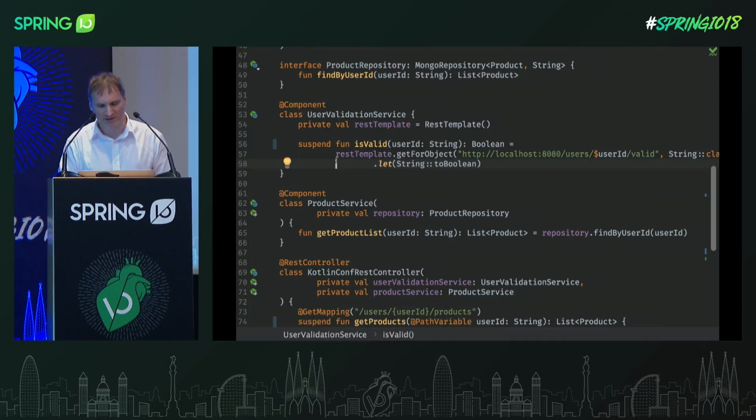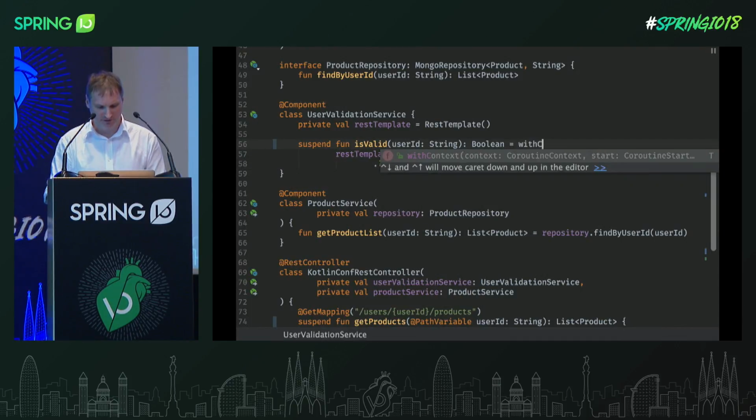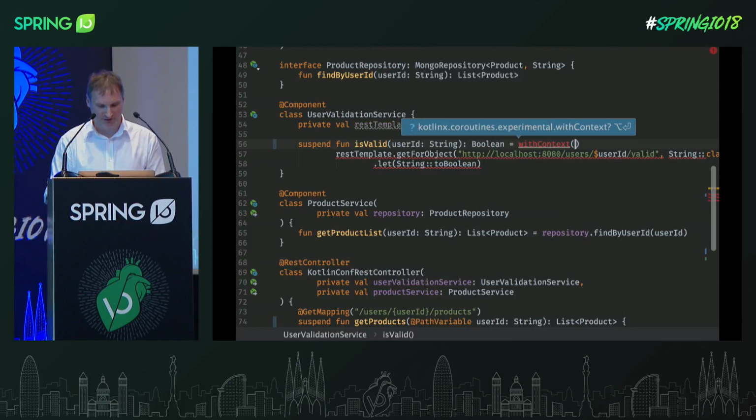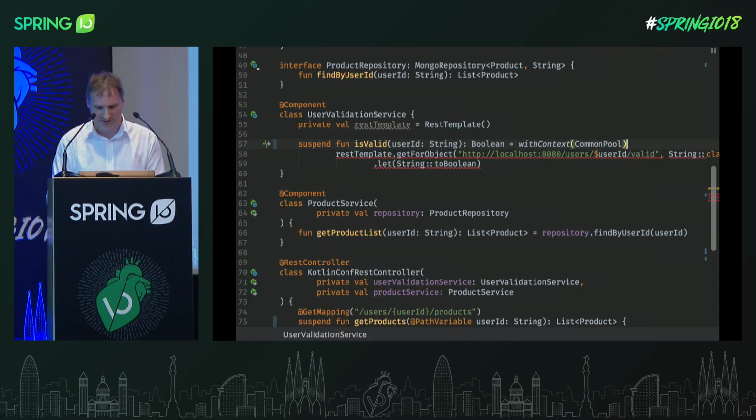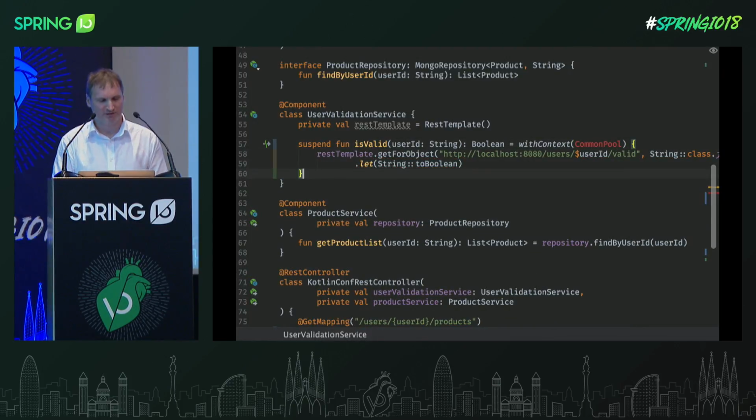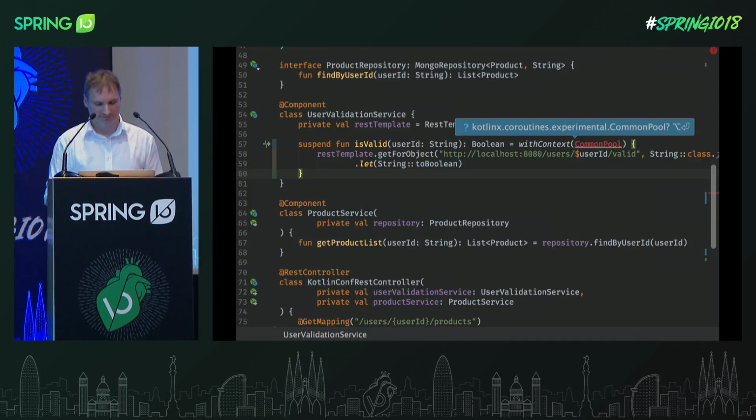So with coroutines, there is a concept of coroutine context, and that coroutine context can play several roles. One of them is that it can be a coroutine dispatcher, which decides what threads are used to execute a coroutine. So we can use the withContext function, which takes a coroutine context as a parameter. We'll use common pool here. A common pool is something like a fork join pool. So it's like a default one.